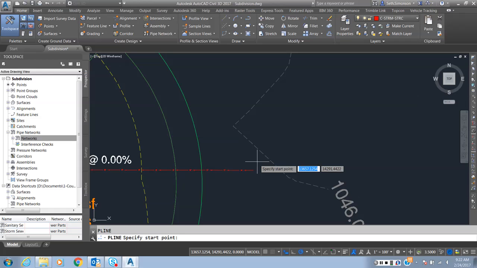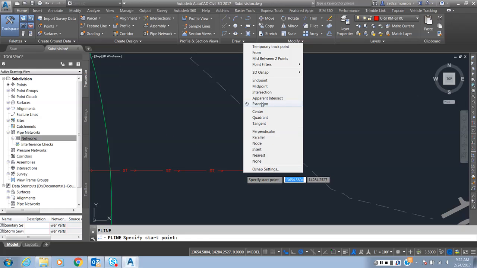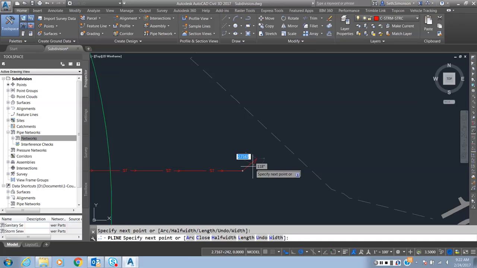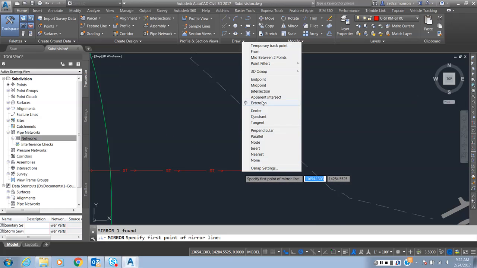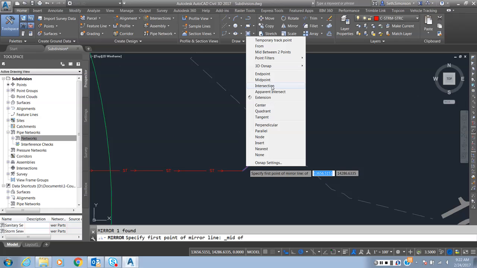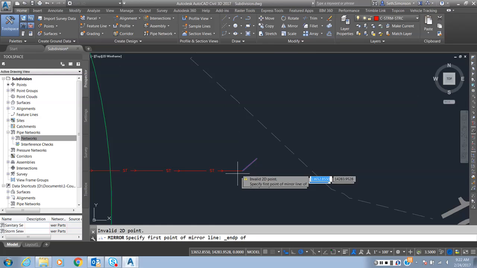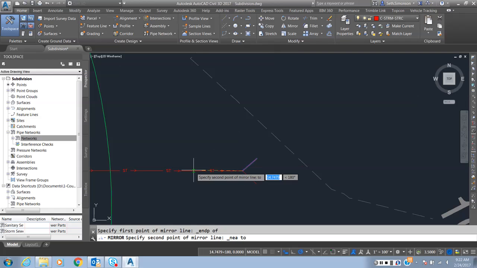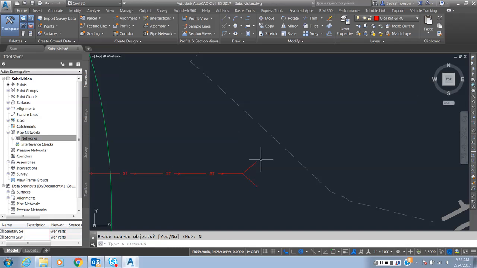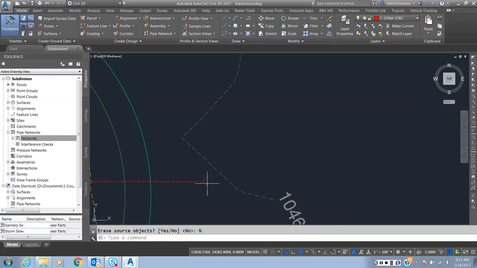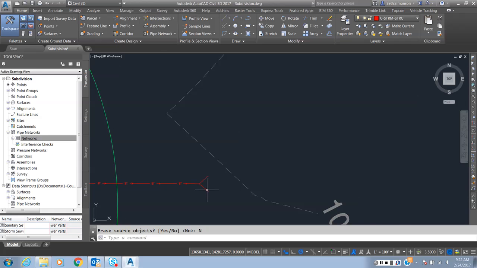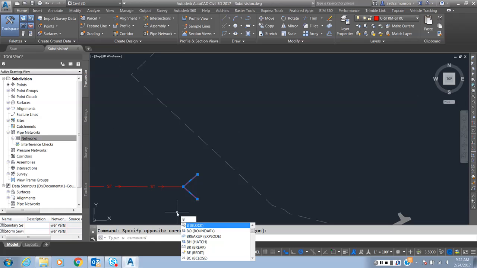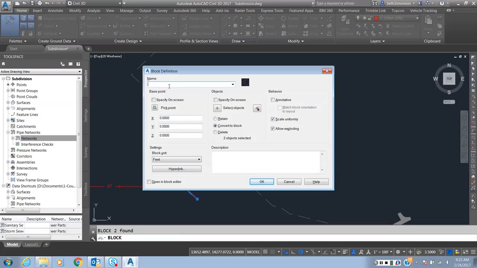Then I would draw in a little shape from the end point here, and I'd mirror it. So I have something like that. Okay, that's my end section. It's telling me that there's an outlet there. Then I would select these two, type B for block, and name this FES, which stands for flared end section.